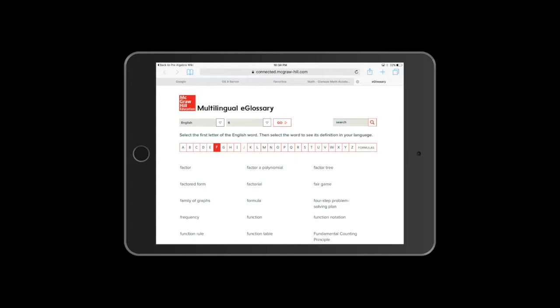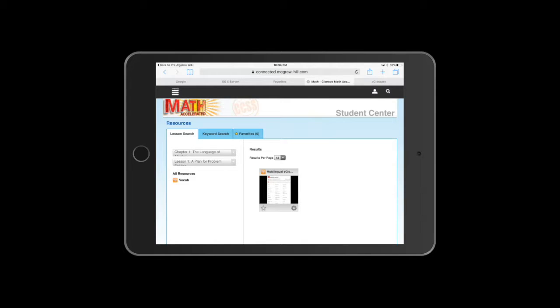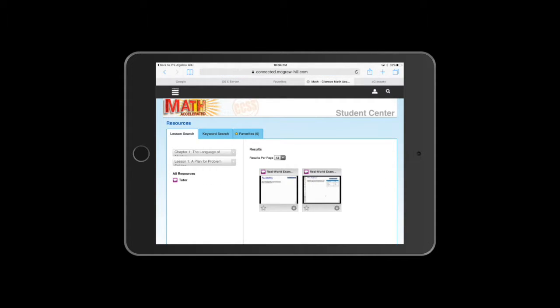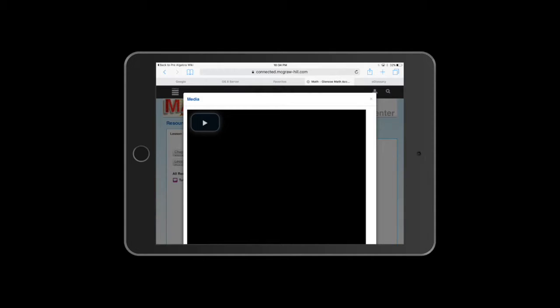I'm going to go ahead and tap on All Resources so that I can find the tutor videos, and notice that there are 2 separate videos. I'm going to tap on the first one and hit play. When I'm finished with that, I can X out of it and watch the second video. Now that I've watched my video, I wanted to show you what my notebook looks like.